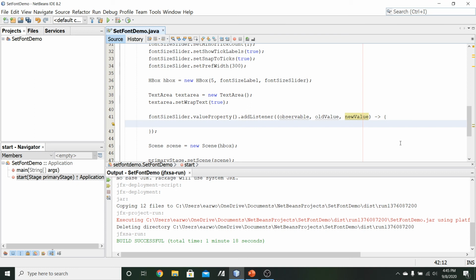And so right here, there are 2 ways that I could approach getting whatever the current value of that font size slider happens to be. So I'll go ahead and show both of those, just so you can see either one of them. So first, we've got our text area.setStyle. So we want to set the style of our text area to something. In this case, we're going to be modifying the font size.